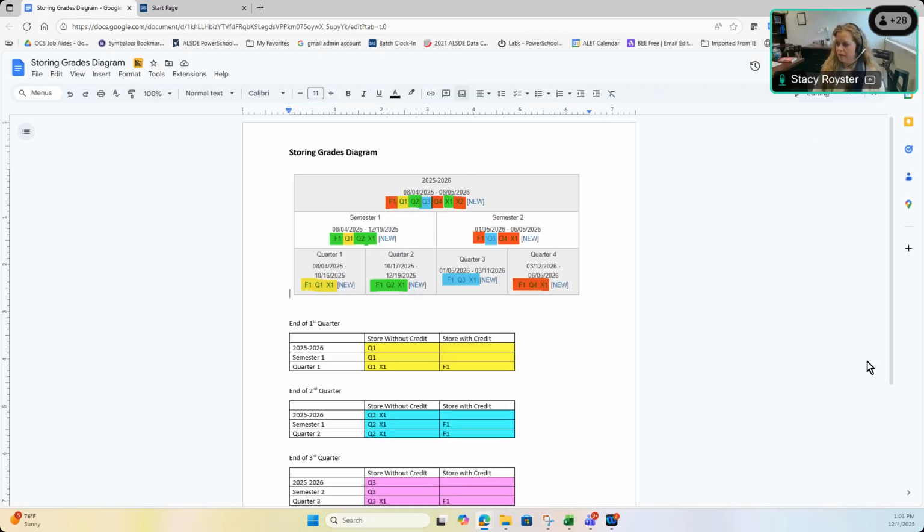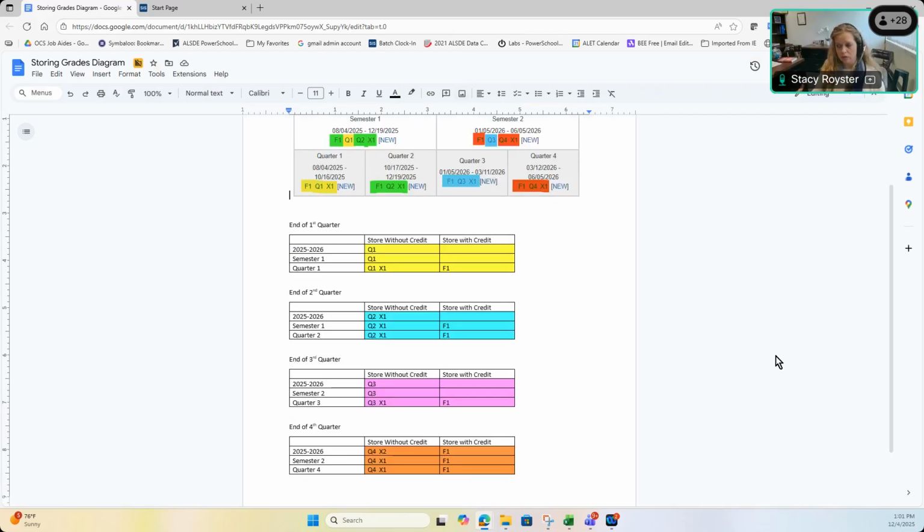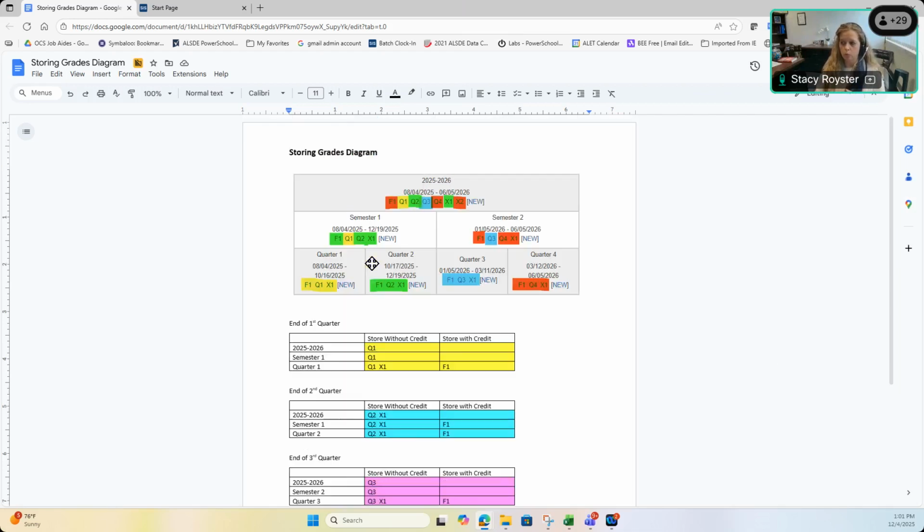And I provide this right here as a template to use that we color code to note what grades we need to look at for each time of the year. So if y'all were with me during the quarter one storing grades webinar, you'll see that we looked at our year-long grades, our semester one grades and our quarter one grades and figured out which buckets were impacted during quarter one, which were the dates from August to October.